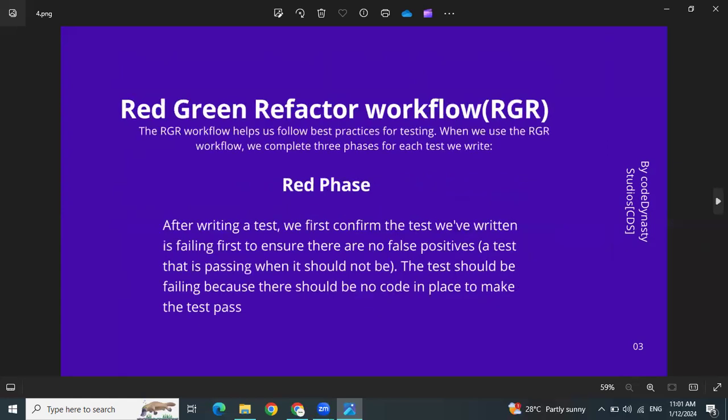Let's proceed. Next, let's look at the red-green refactor workflow. Mostly you would see it as the RGR workflow in short. The red-green refactor workflow helps us follow best practices for testing. When we use it, we complete three phases for each test we write. The first phase is the red, the second phase is the green, and the third phase is the refactor. The first phase we are going to look at is the red phase.